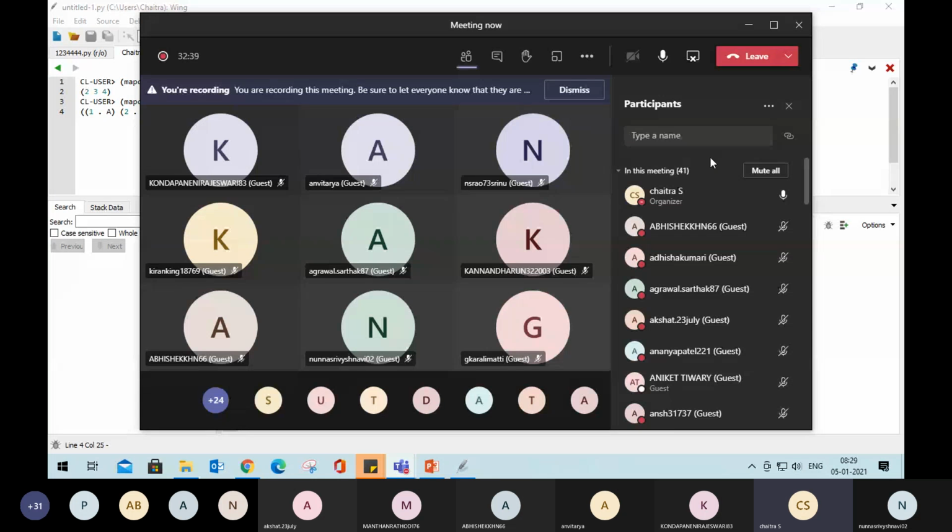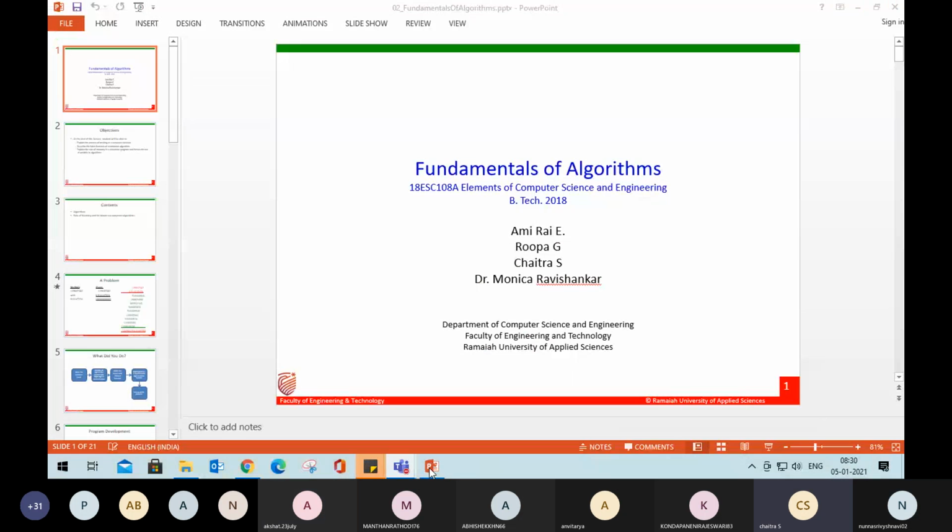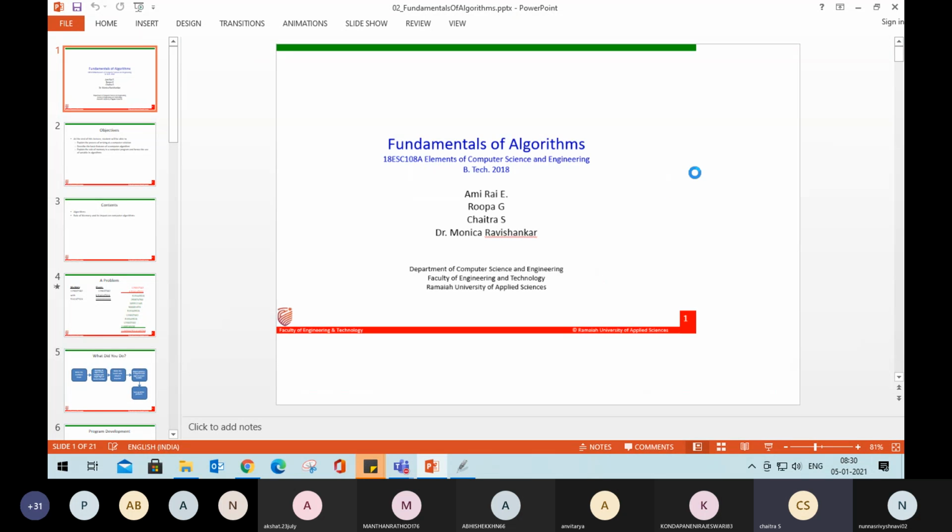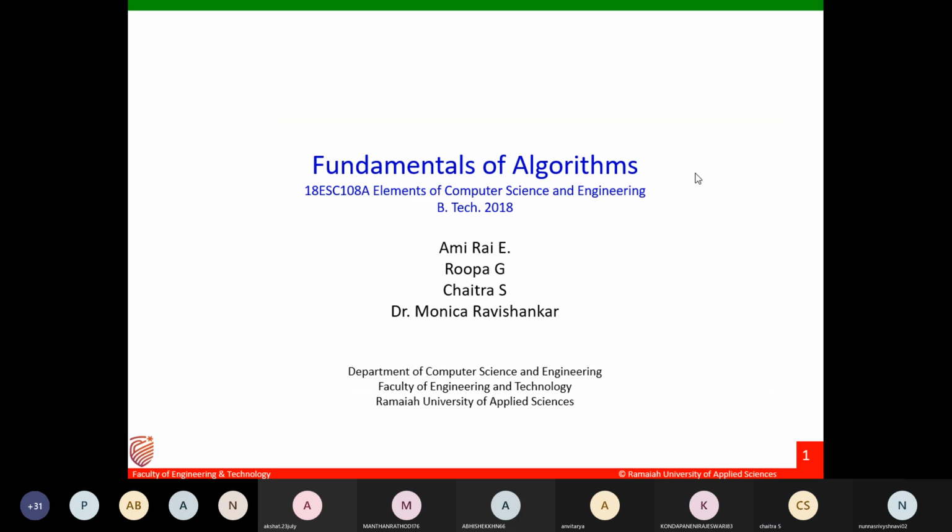There are 41 students. I will start off with. Are you guys here? Yes, ma'am. Visible? Yes, ma'am. Okay. So we'll start off with fundamentals of algorithm. What was our yesterday's class discussion?